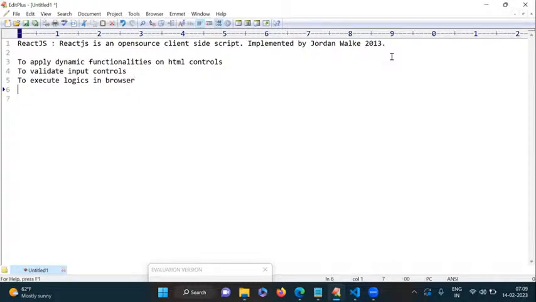Next one, to work with Ajax concepts. Work with Ajax concepts. So these are the main functionalities we can handle with client side scripts. JavaScript, React.js, Angular, Backbone.js, Vanilla.js, Knockout.js, all these technologies come under client side scripts only.